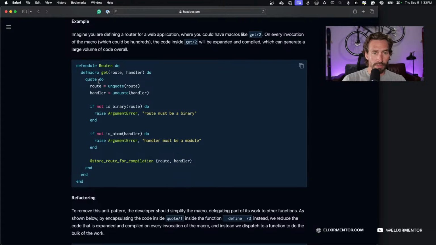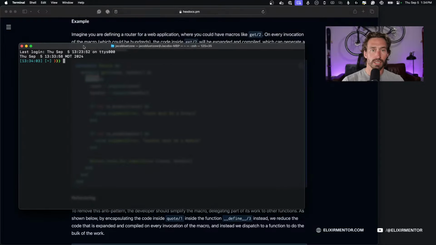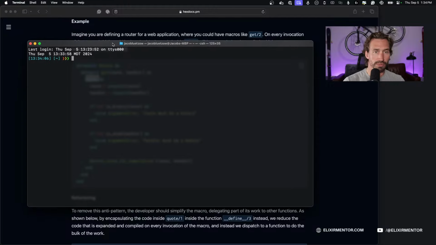If you're not familiar with macros, I guess we should talk about abstract syntax trees. A macro will always take an AST, an abstract syntax tree, and return an AST. Whenever you see this quote block, everything inside of it is going to be returned as an AST. Let me just show you what an AST looks like. If I make this a little bigger, is that big enough? That should be big enough.